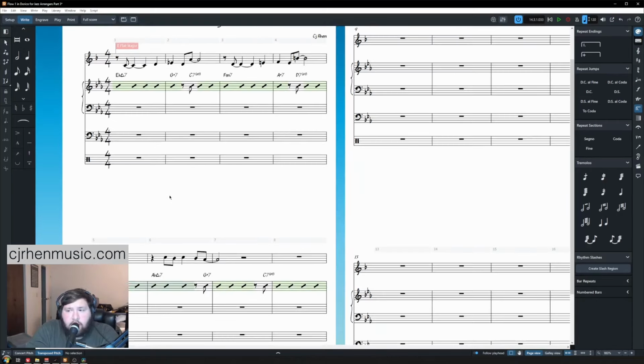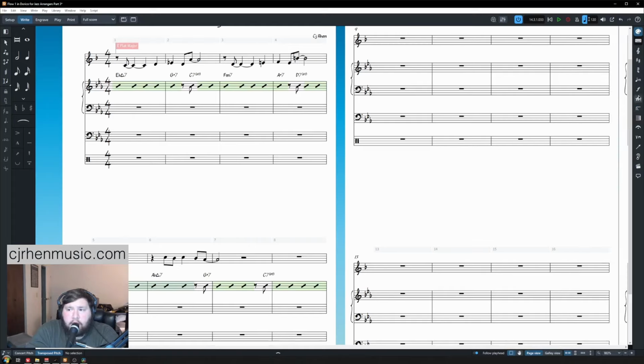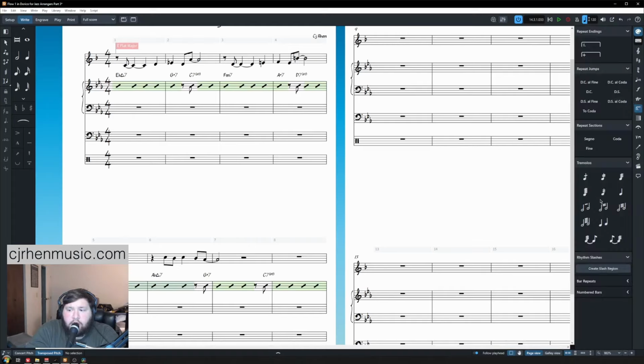So first things first, if you come over to the panels on the right side and you come back under that repeat structures tab, you'll notice under rhythm slashes there are other options such as bar repeats, which can create single bar repeats, 2 bar repeats, and 4 bar repeats that we will talk about for drums, or you can do numbered bar regions. So let's go ahead and select this full 8 bar region on our piano.